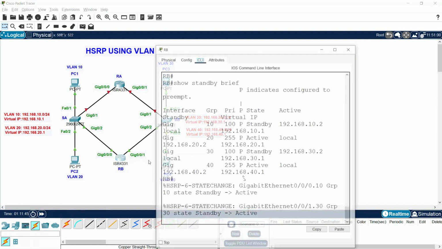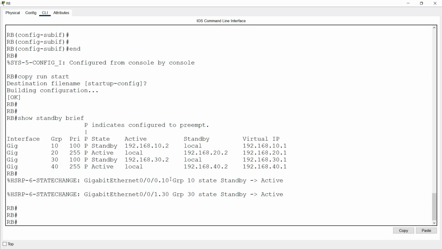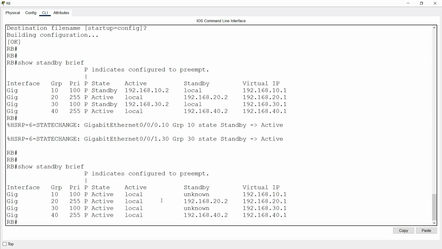Now we will go to RB. And here itself we can see the state change. RA is already down, and RA was the active router for VLAN 10 and VLAN 30. Now we can see RB become the active router. That means for all 4 VLANs, RB is the active router now. We'll see that. Show standby brief. So we can see all active.